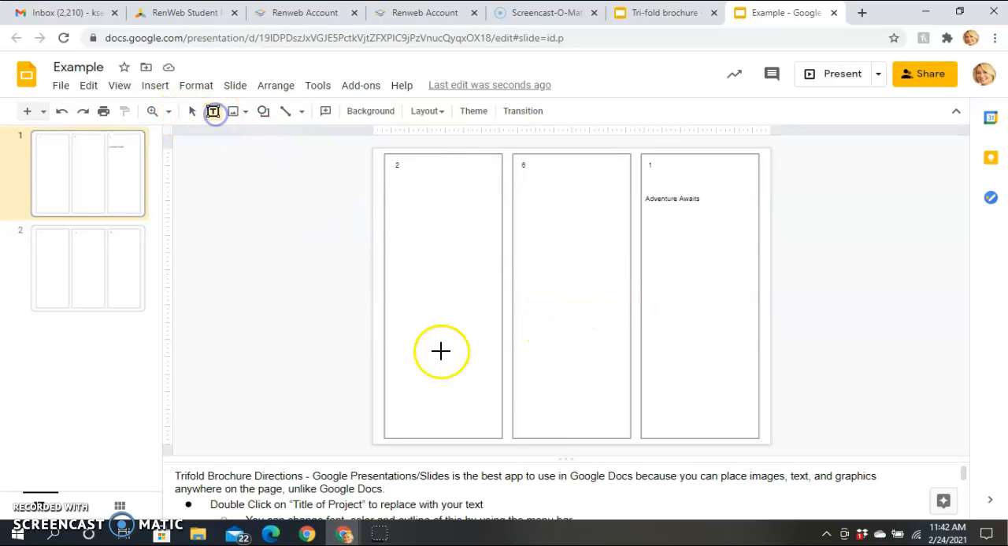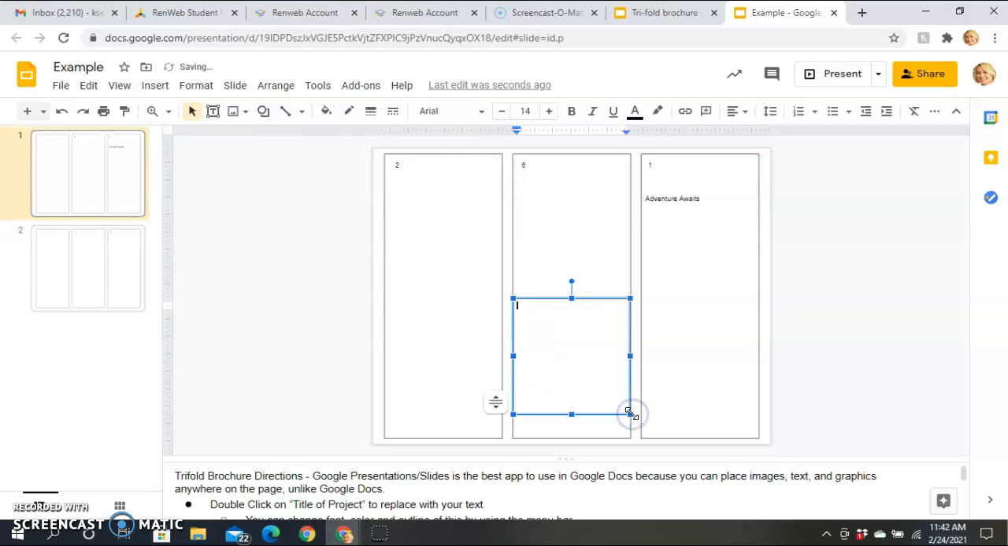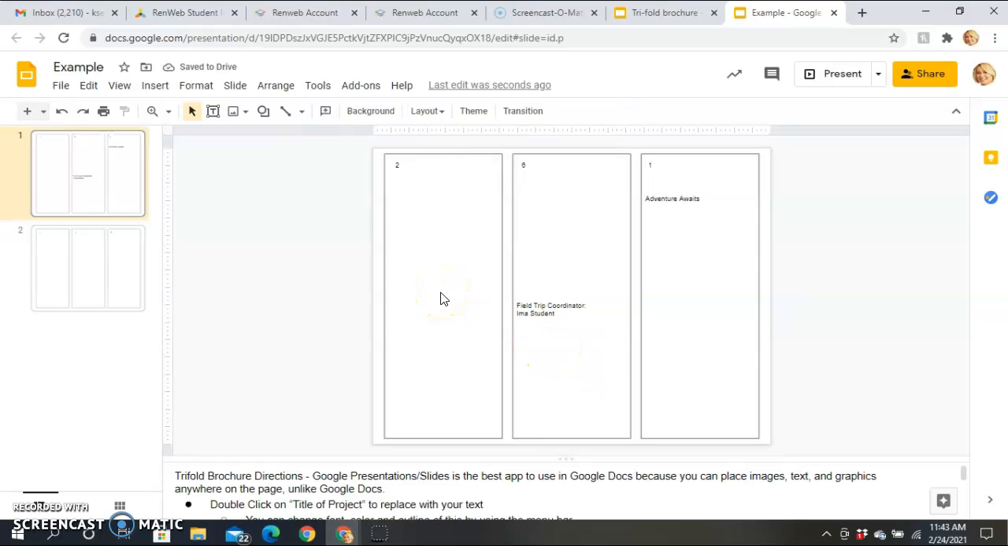And now I'm going to put a text box. This is the center back of my brochure, and all I'm going to put here is field trip coordinator and then your name. So I'm a student. And that's all that goes here, guys. That's it. And then there's a lot more information here, so I'm going to pause the video and put it in so that you can see.